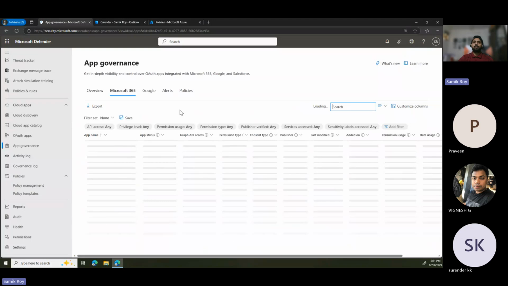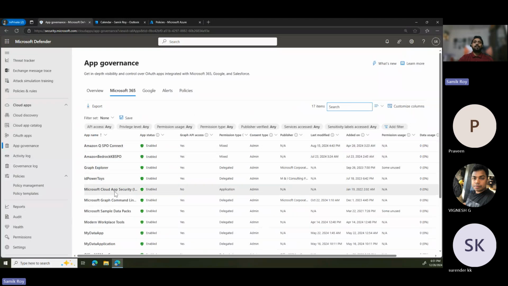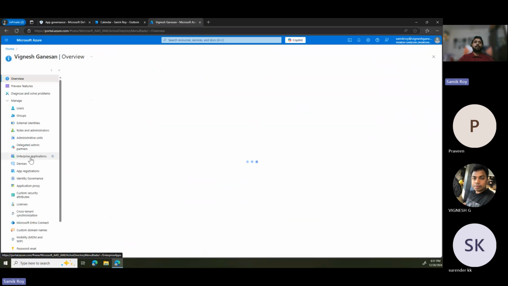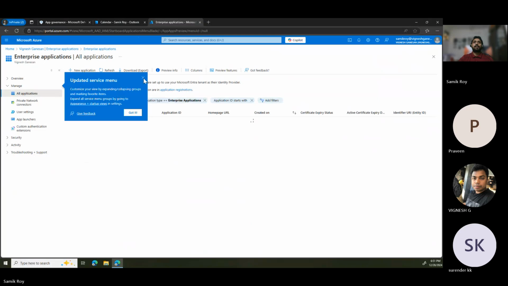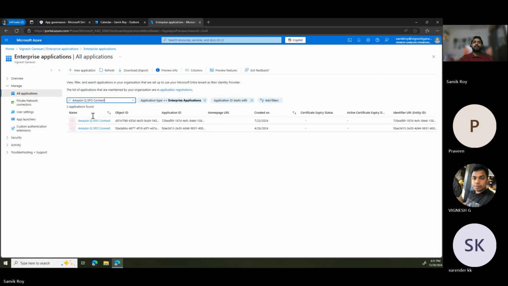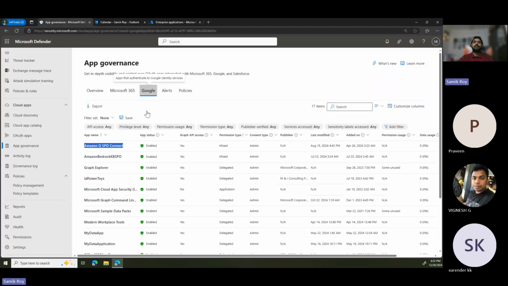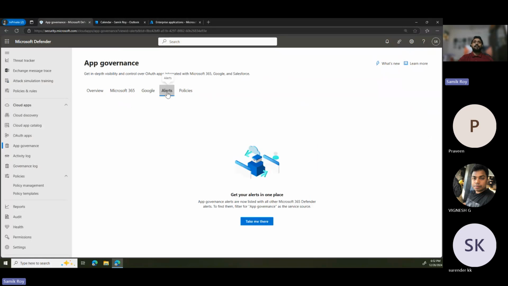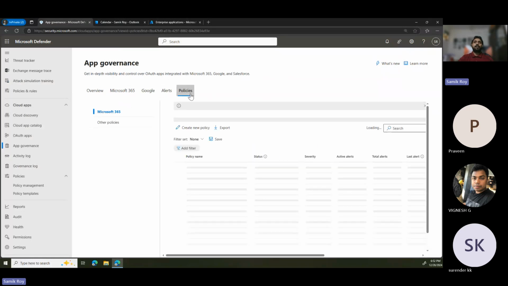So we'll just give it a moment to load. If you see this app name, these are nothing but enterprise applications in your Entra ID. So I'll just copy this, and then go to Entra ID here, and then go to enterprise applications, and let's try to find them. There you go, right? You can see the apps over here, and that's basically collected and monitored under app governance. And now there is Google connected. So I'd also go to Google, and obviously don't find anything because that's a very new and almost vanilla tenant. You get to see the alerts. It's a combined policy. You get to see the policies. Yes, you can.